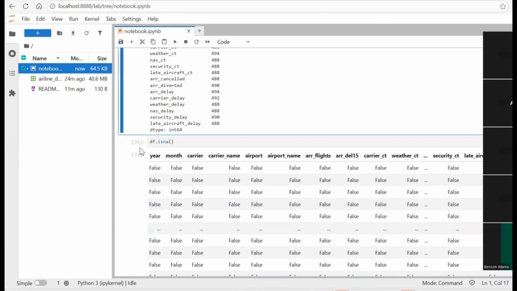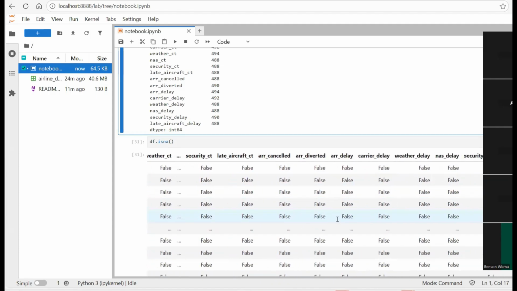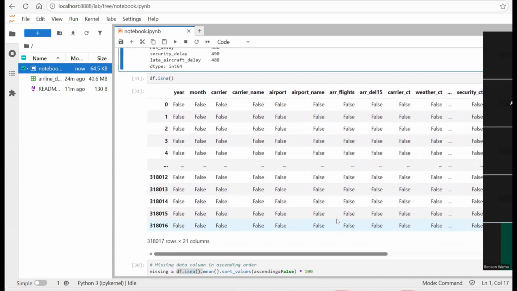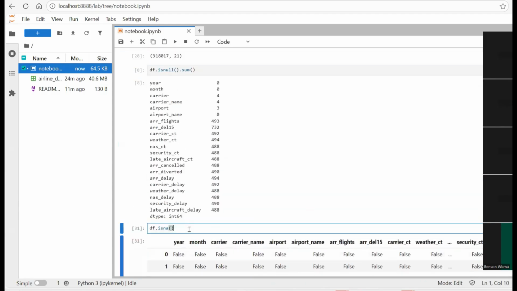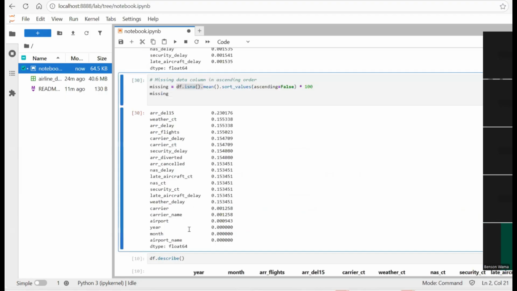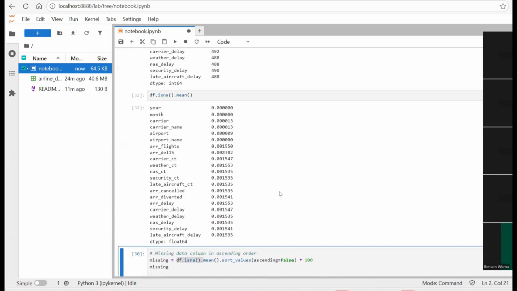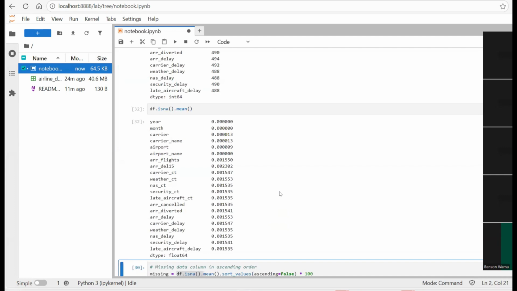Okay, yeah? When you do DF.isna, it tells you which rows have missing values, as you can see. And then when you add the mean, let me see, what is the mean here? If I do mean, it will give you the values there. But why do we need mean?